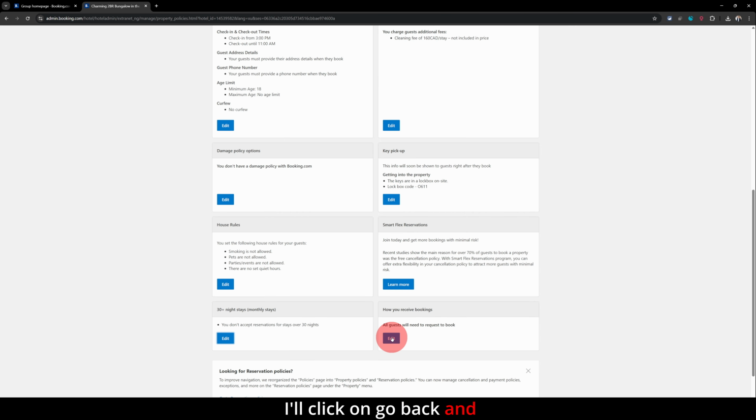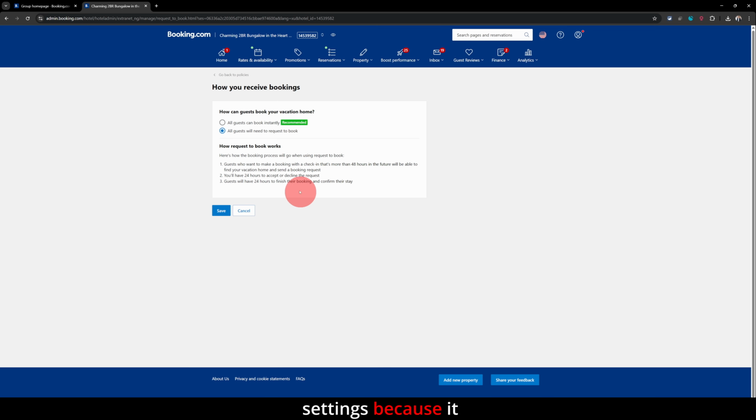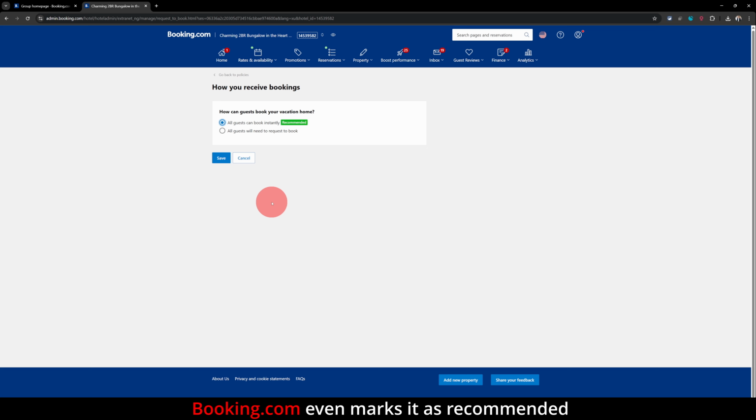And let's go back into the next section. I'll click on go back and how you receive bookings. This is one of the most important settings because it controls speed, ranking impact, and the type of guests you can attract. The first option is all guests can book instantly. Booking.com even marks it as recommended, and it usually increases conversions because it removes friction. But instant book works best when your policies are already tight. Clear house rules, strong guest requirements, and clear check-in instructions, because you're letting bookings flow through without any manual screening.